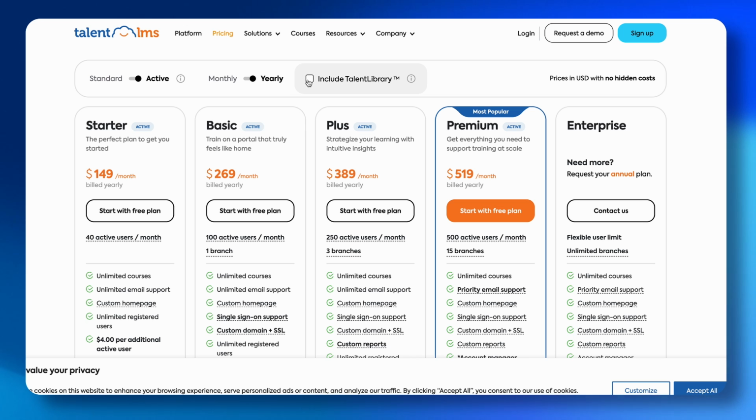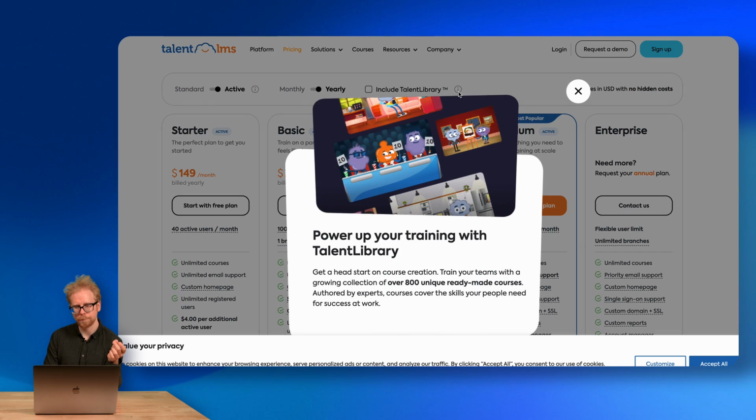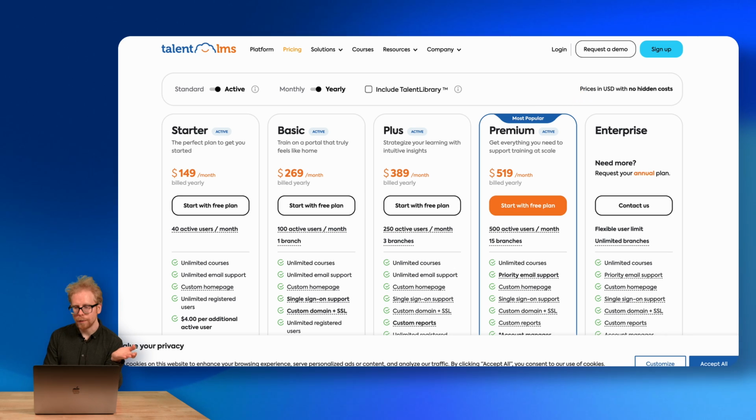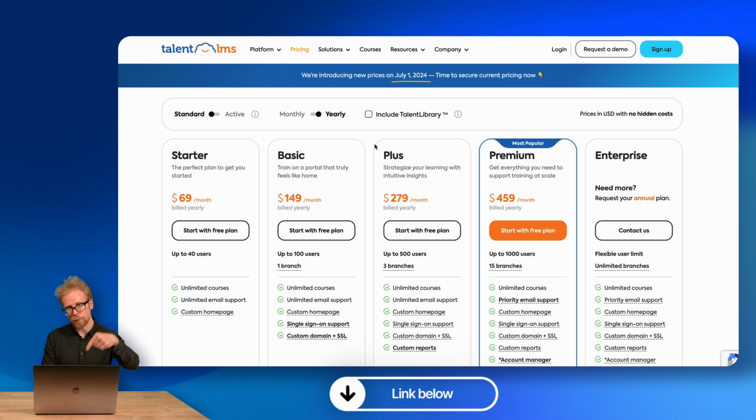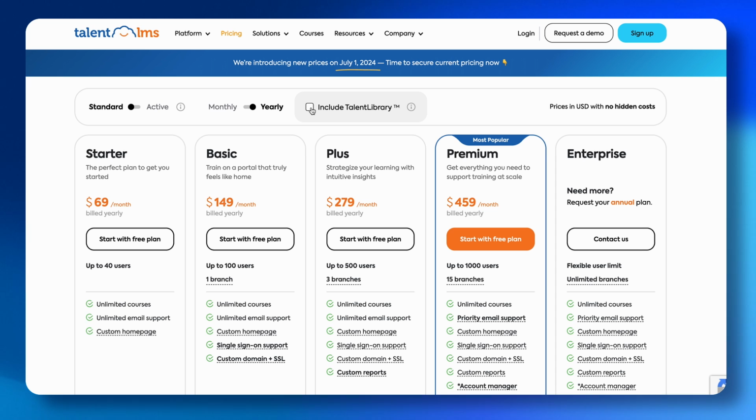What I'm talking about here is you can include the TalentLMS library. So what is the TalentLMS library? It is off-the-shelf training already built. As you can see, there's over 800 unique ready-made courses, so they're already there. You don't even have to build courses. Now, you can check out what some of these courses look like with the free trial link below this video. Some of these courses include AI, pre-made onboarding courses, pre-made sales courses, etc.